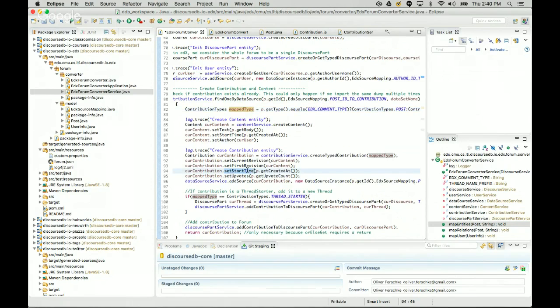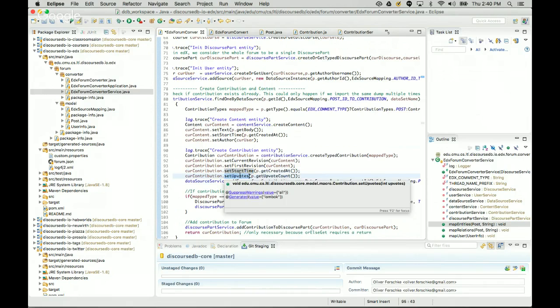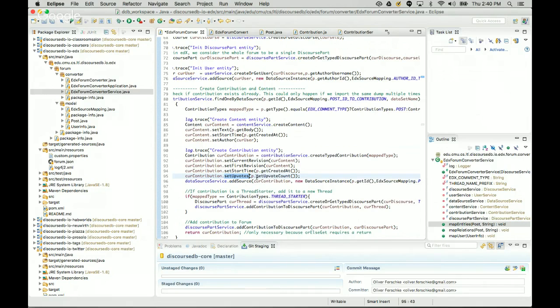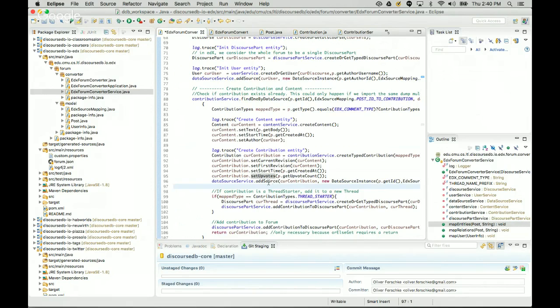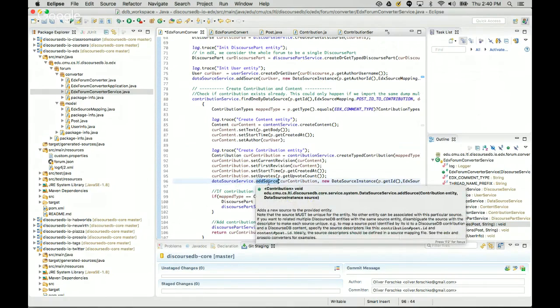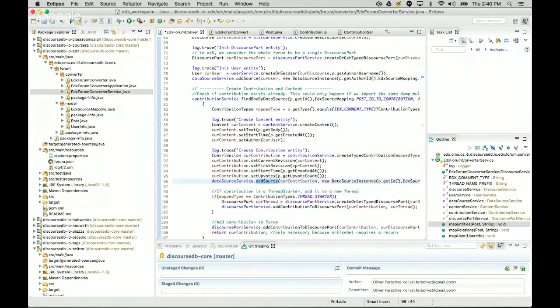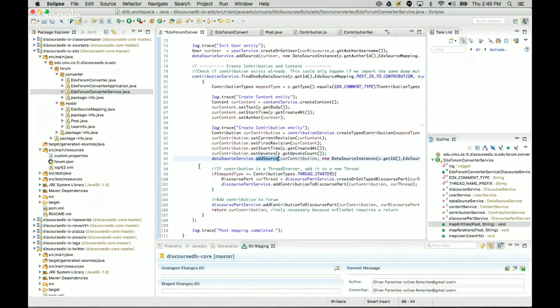We fill the start time. We fill the number of upvotes based on what the post says. The post gives us access to that information. And we add a data source. The data source is the information that allows us to identify that post in the original source data.